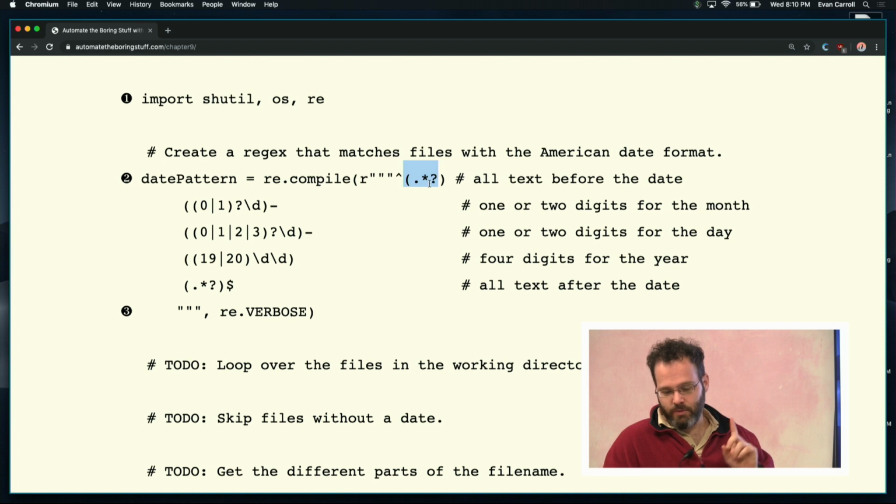We start here with a beginning character, right? This is what this is. It literally tells the regex, start at the beginning of the string. That's what the caret means, right? So we're saying start at the beginning of our string, and then what I want to do is get all of the text before the date. We went through this and talked about it briefly. Ed covered the class on regexes.